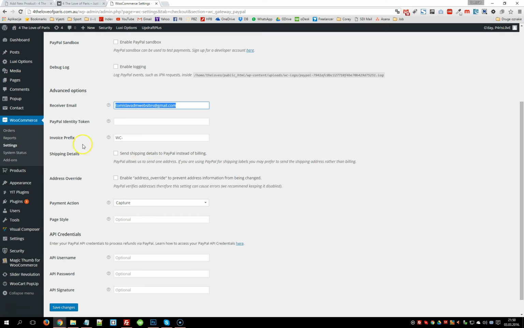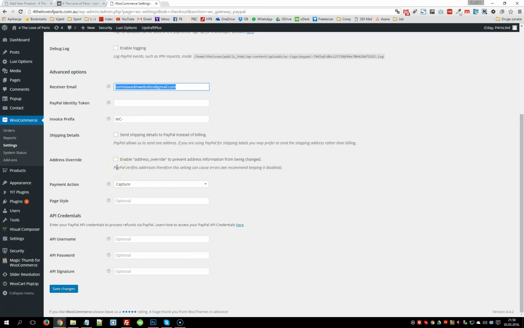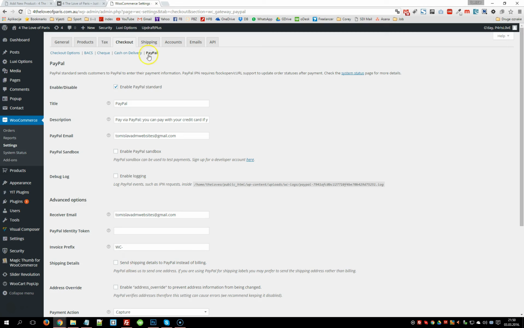We have different options here, from sending shipping details to PayPal instead of billing, and really a lot of things. We have API credentials here. I myself don't know exactly what this is, but basically I believe it is for secure PayPal transactions while connecting your PayPal and this website. It's not necessary, but I think it's recommended, though it is optional, as you can see right now.